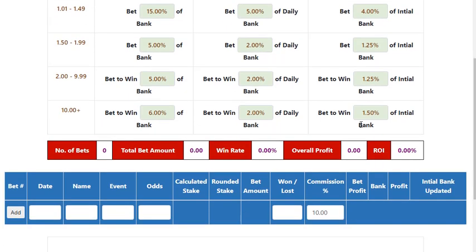But what happens is we can just bet multiple bets, whatever we want to do here, and the staking will come up, and we just bet those stakings. Then when that breach is made, either high or low, it will come into the initial bank update column.